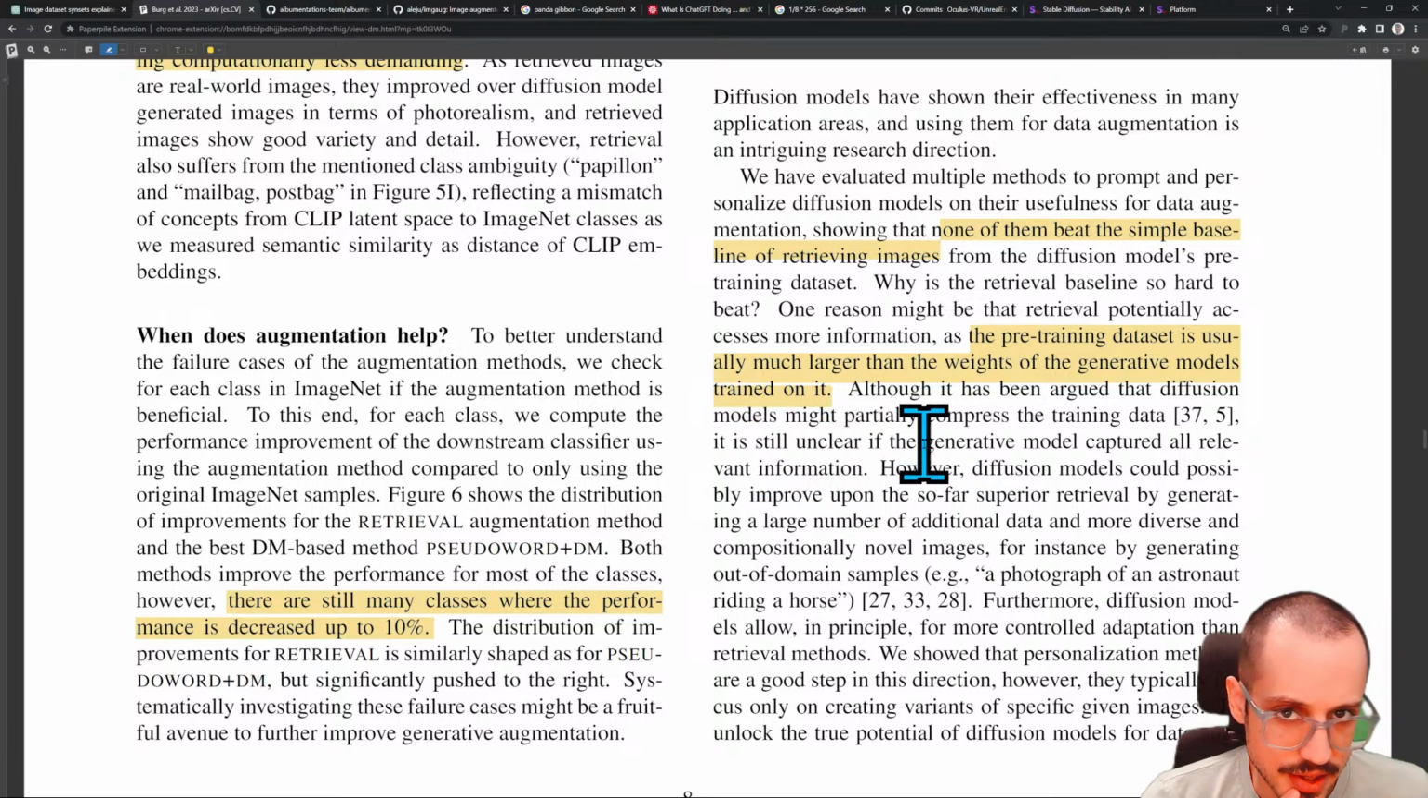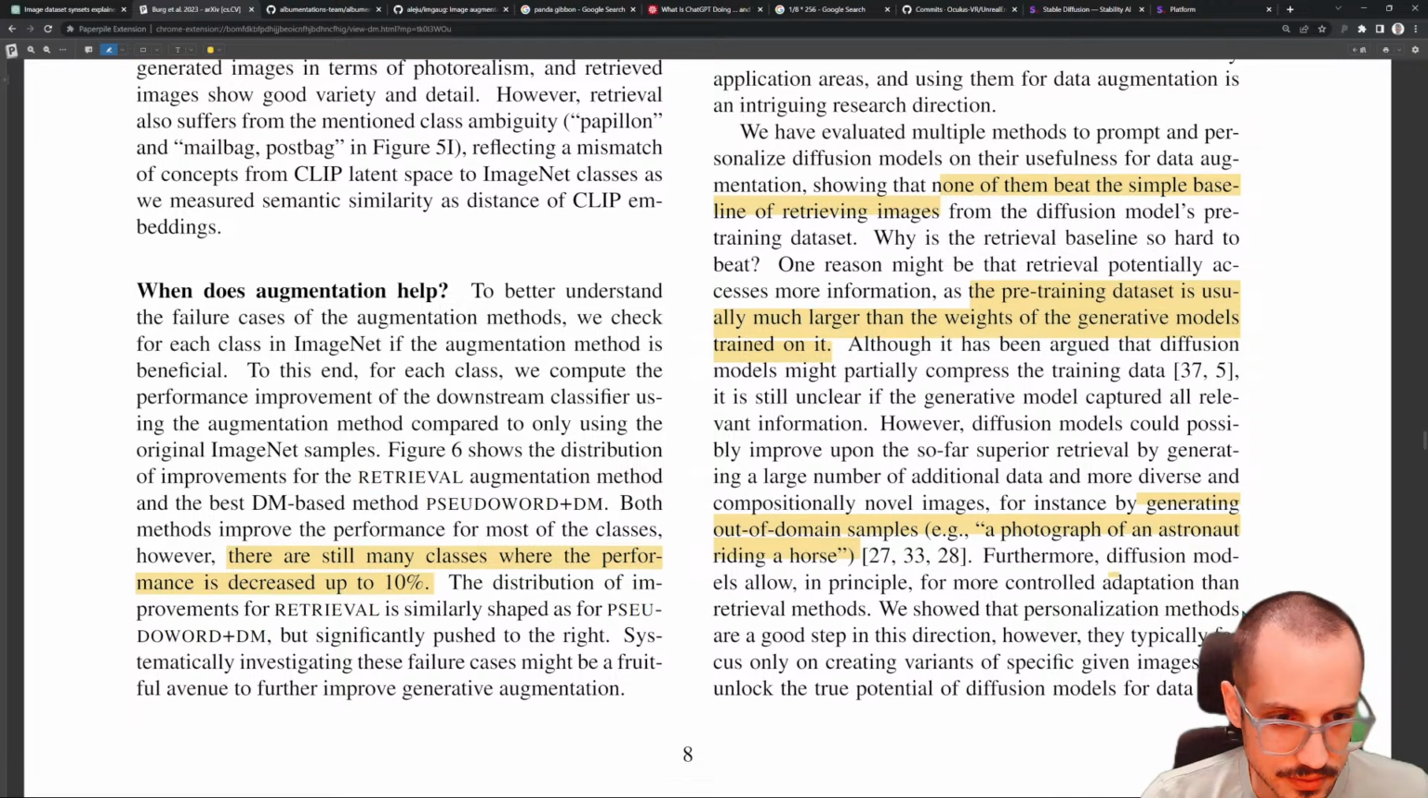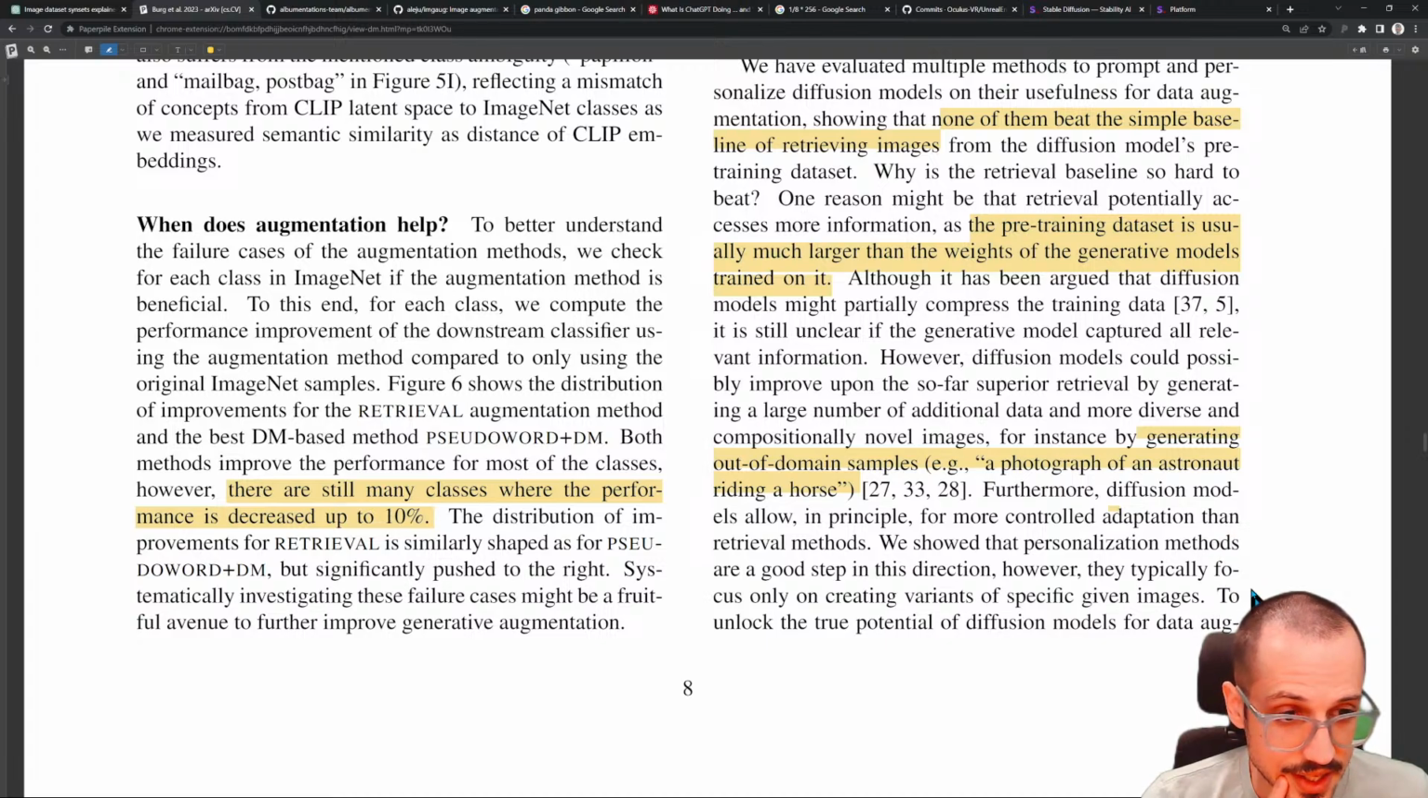It's still unclear if the generative model captures all the relevant information. However, diffusion models could possibly improve upon the so far superior retrieval by generating a large number of additional data and more diverse and compositionally novel images. Generating out-of-domain samples, a photograph of an astronaut riding a horse. Yeah, I mean, out-of-distribution generation is kind of one of the bigger selling points of synthetic data approaches.